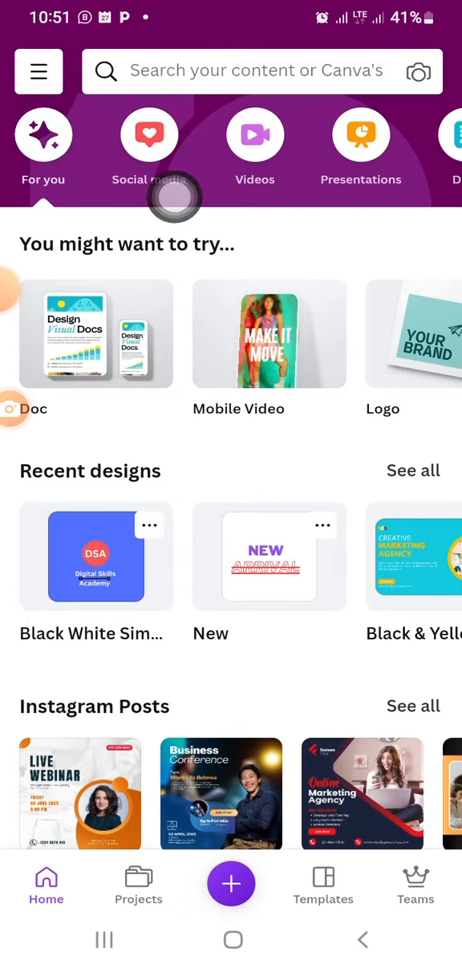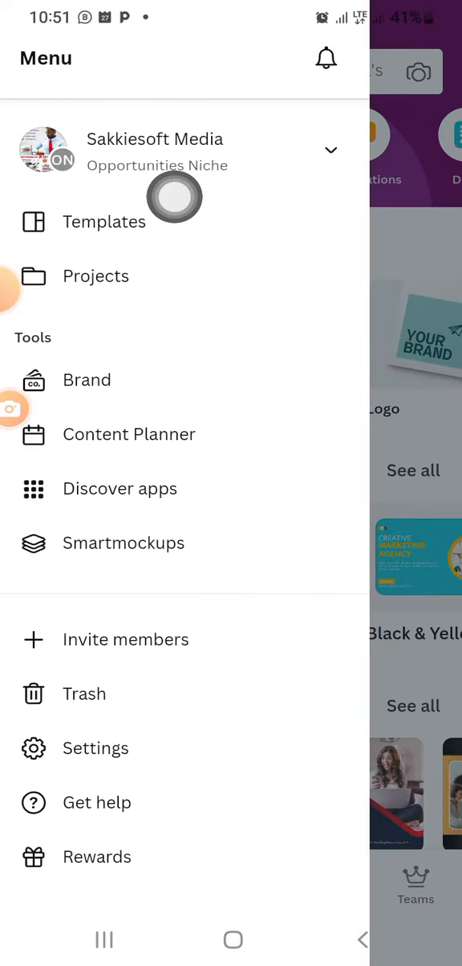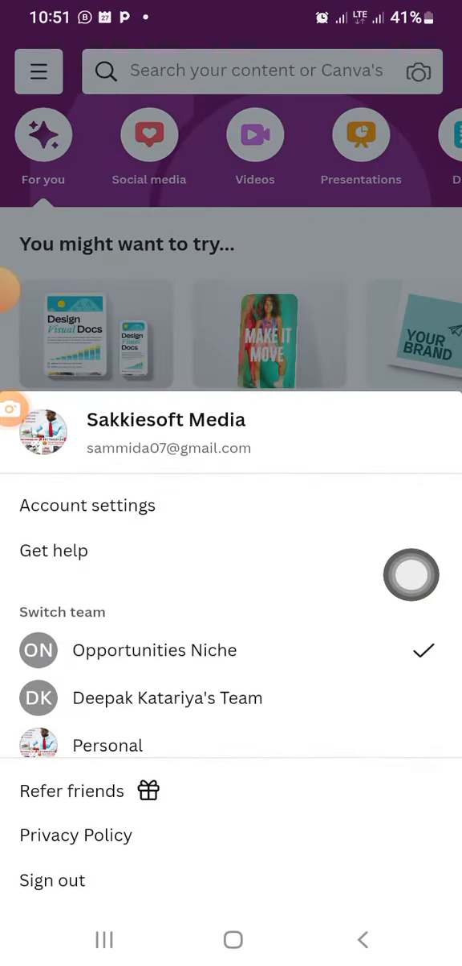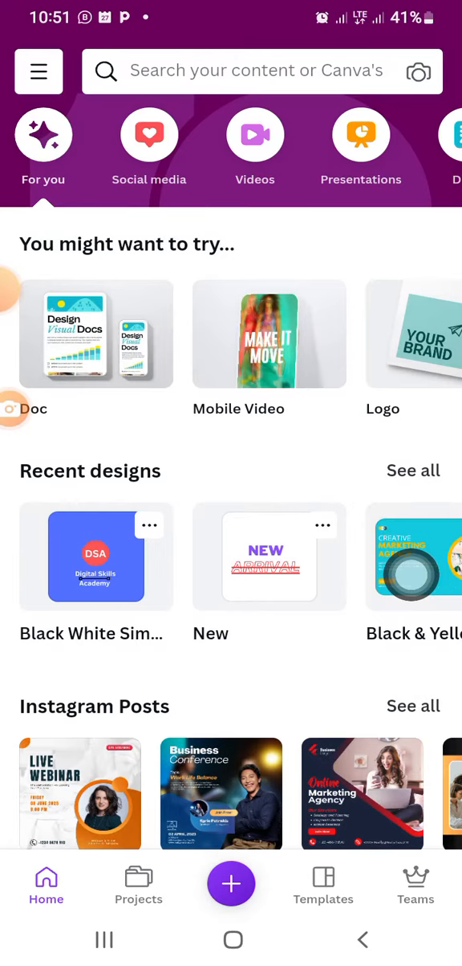This is the menu. If you click on it, it will drop down and show you the account name, templates, projects, brand, and invite members. You can invite two or three people to join your Canva team to create content. So that's the essence of this extension.